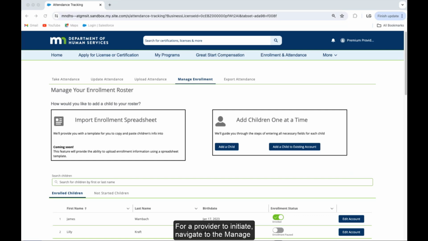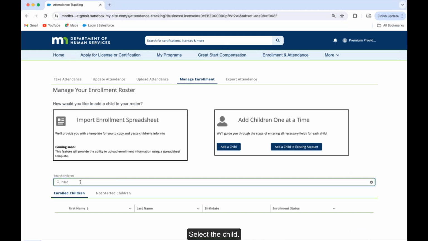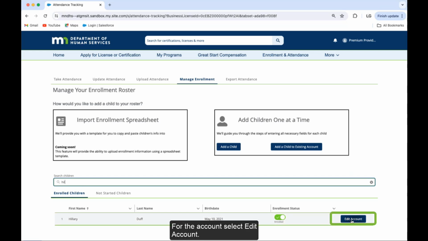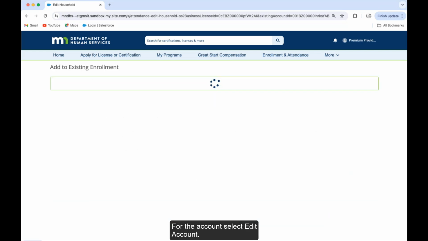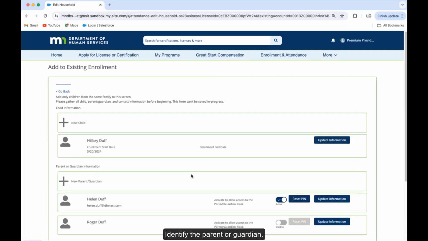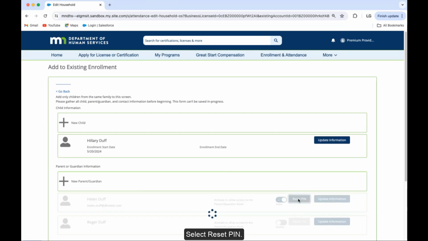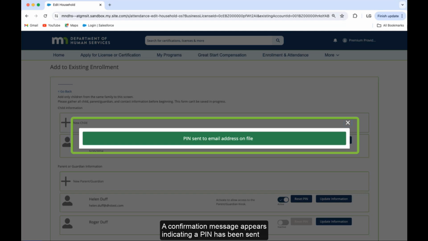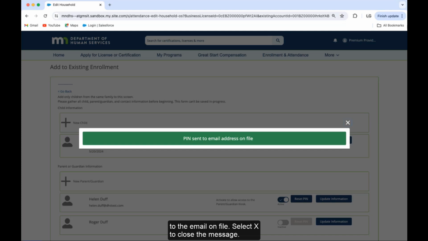For a provider to initiate, navigate to the Manage Enrollment, select the child or the account, select Edit Account, identify the parent or guardian, select Reset PIN. A confirmation message appears indicating a PIN has been sent to the email on file. Select X to close the message.